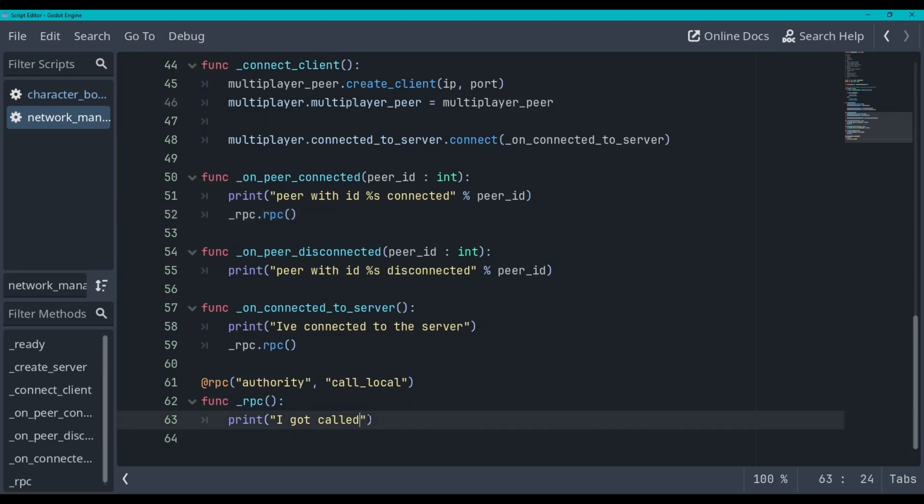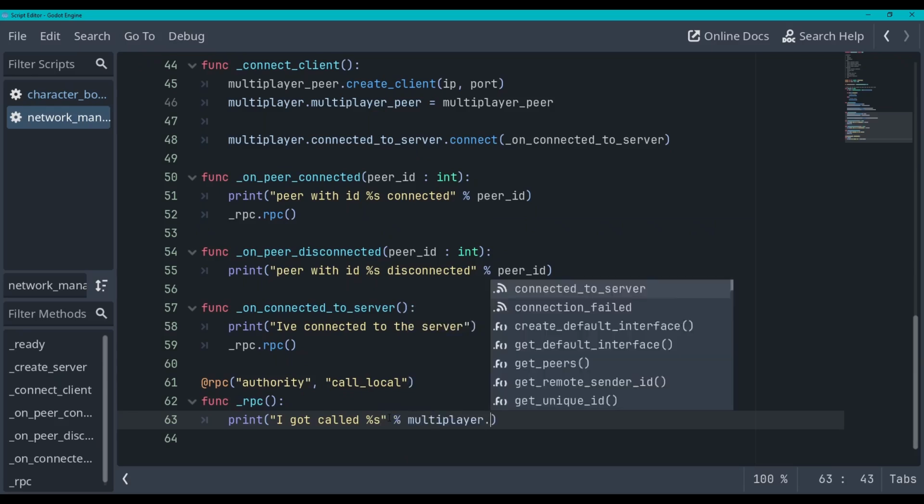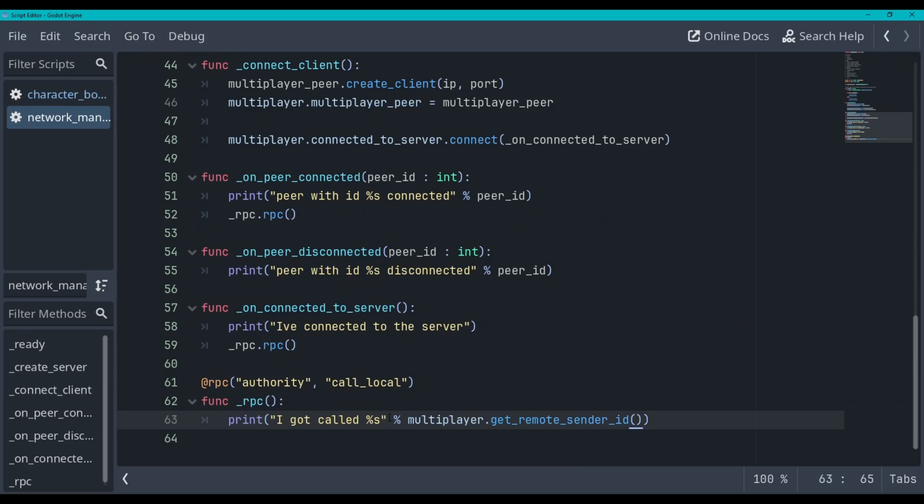Now we can actually see who called this function. So we can go %s, then %, and then we can go multiplayer.get_remote_sender_id. This is a function we can call that will tell us the ID of the player that called this RPC. This can only be called from within an RPC function. Otherwise, it's not going to work properly. So if you want to pass it to another function, you're going to have to send it as an argument and not call this. This can only be called from within an RPC.